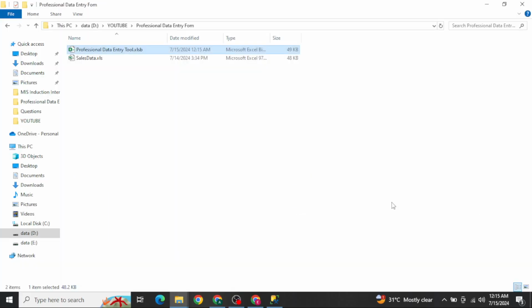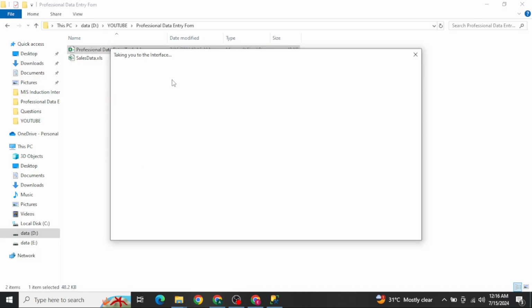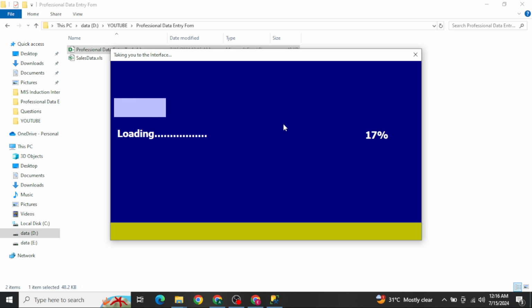In today's video, we are going to learn how we can create a professional data entry form with the external database, which will be our SQL server. Okay, so let me show you the tool. I'm just clicking on it, and you will see how beautifully it will start loading the form. You see, it's getting loaded first.